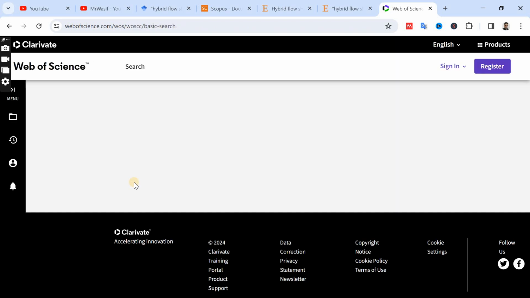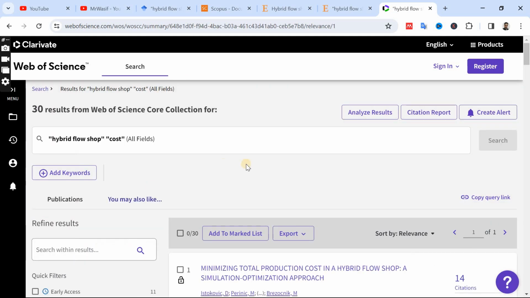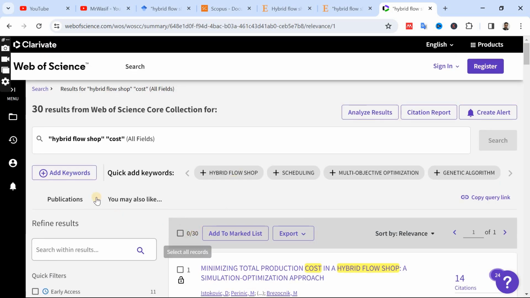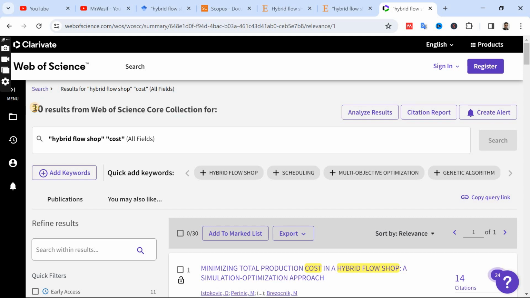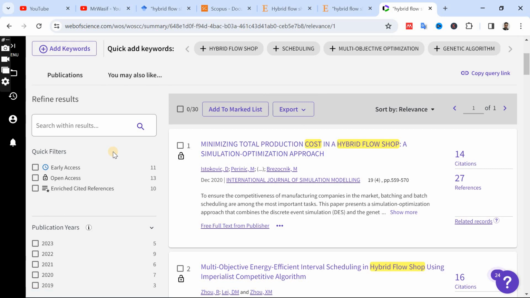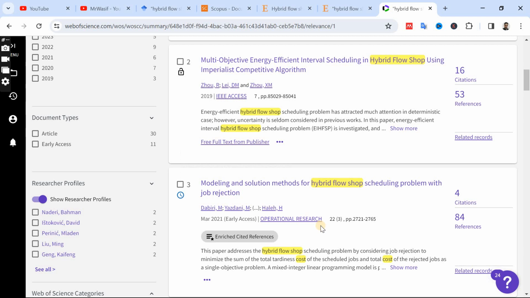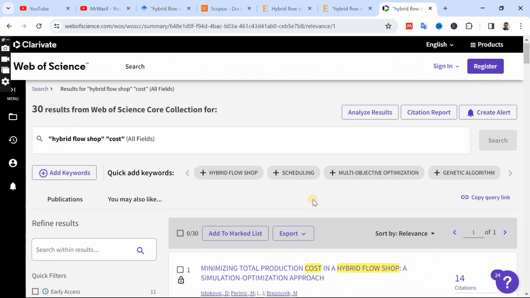And again, you need to search for the same keywords in all fields. See, I'm getting a total of 30 results from Web of Science, because the Web of Science papers are of very high quality and have a high impact factor. Again, you need to look at the abstract, and if the paper is related to you, just download it. Obviously, if you want a good literature review, make sure to have at least 70 papers.